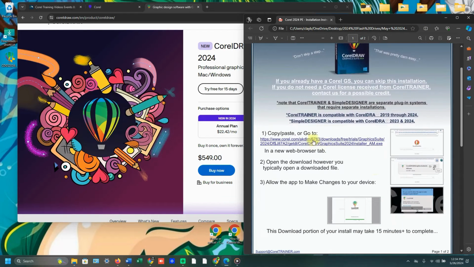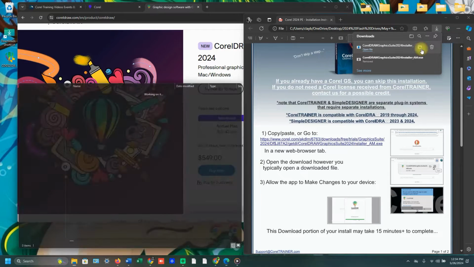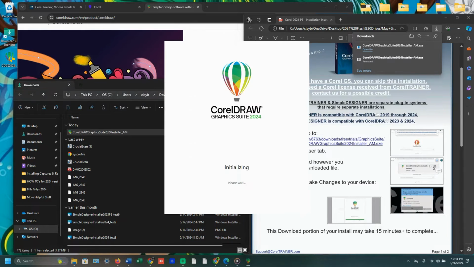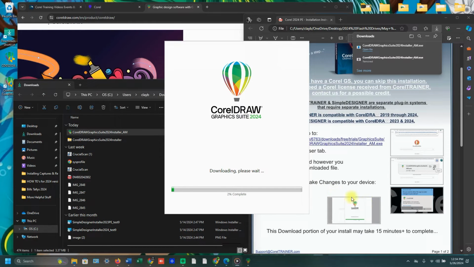From the link provided in your instructional install PDF or on the flash drive, download and then run the CorelDRAW installer. Allow the app to make changes to your device. This download may take up to 20 minutes depending on your internet connection.